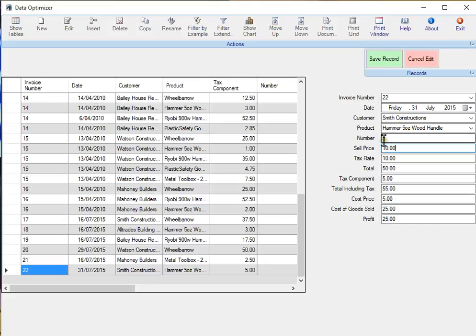So it's automatically multiplied by 5 by 10 to give us a total of 50. The tax rate being 10%, it's worked out the tax component automatically. The total including tax has been worked out because I created the calculation rule which simply adds the tax component to the total to give you a calculated field of $55. The cost price was $5 per unit. We sold 5 units. So the cost of goods sold was 25, so it's automatically worked out the profit.